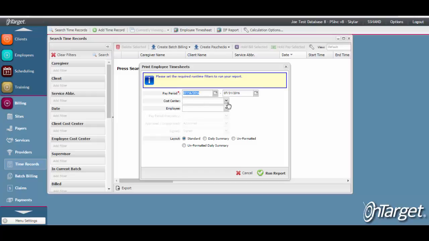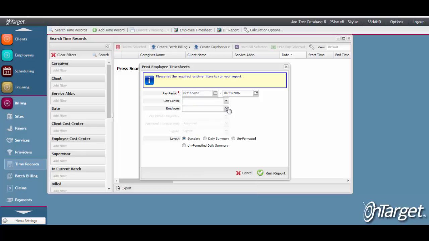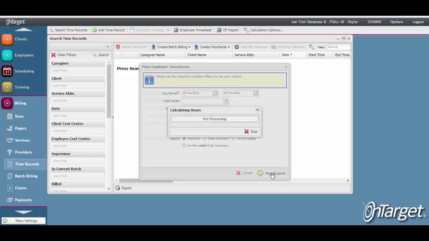This report can be run for a single cost center or a single employee, or for all cost centers and all employees by leaving that blank. In the standard version of the report, the total hours per pay type display for the specified pay period.